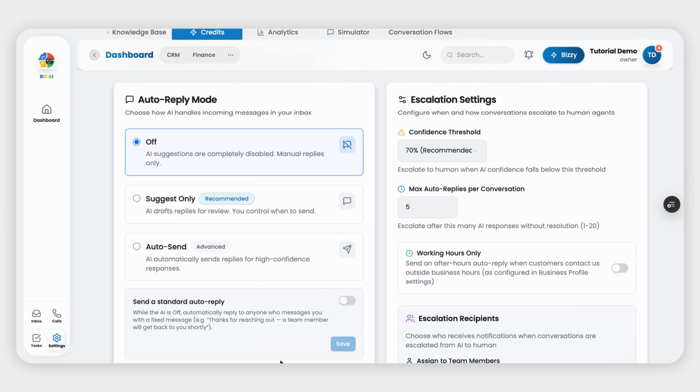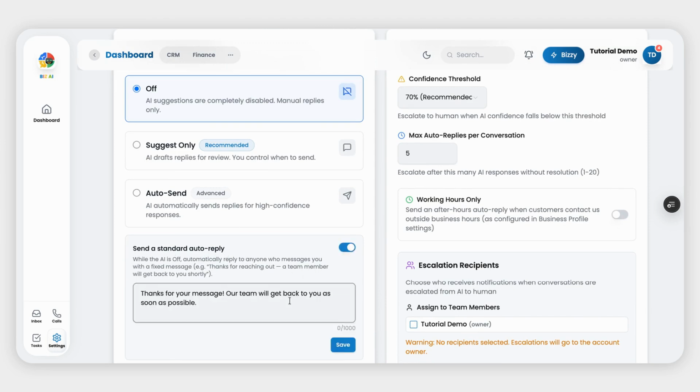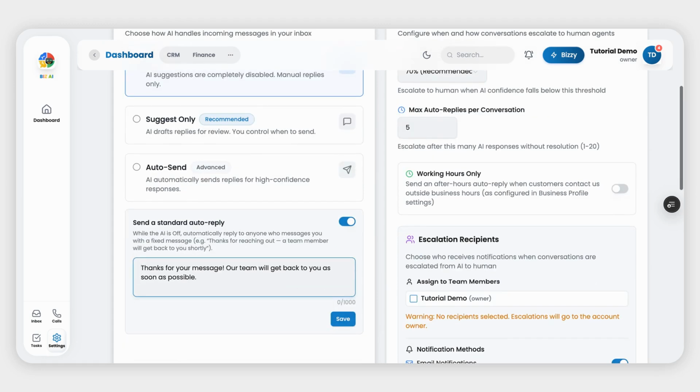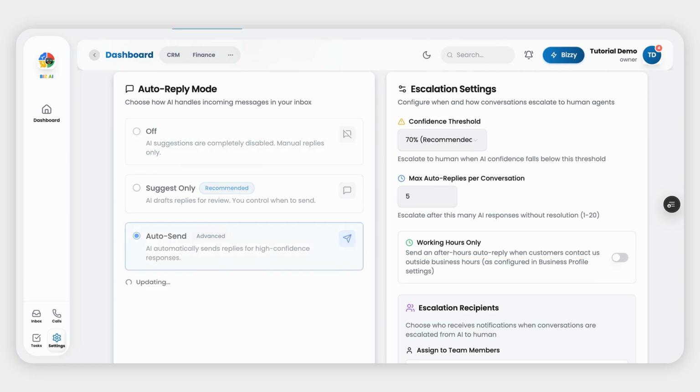If you select off, you will see that you are then able to turn on a standard auto reply that would be sent to anybody that messages you. If you toggle this on, you can simply type in a message that somebody would get when they message you. Now, in a case of you wanting to use the AI agent, you can select auto send. When you select auto send, this means that the AI agent will automatically reply on your behalf using the knowledge base and other settings that we'll go through.